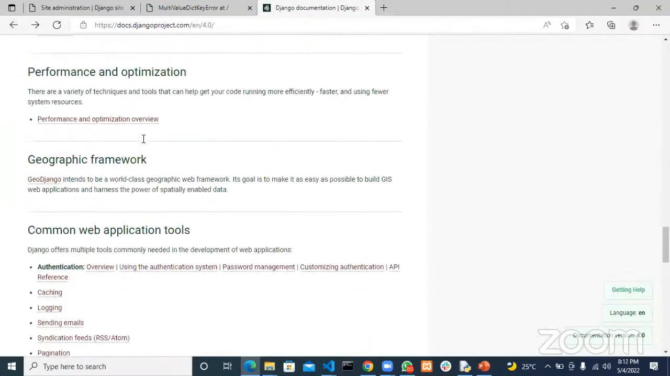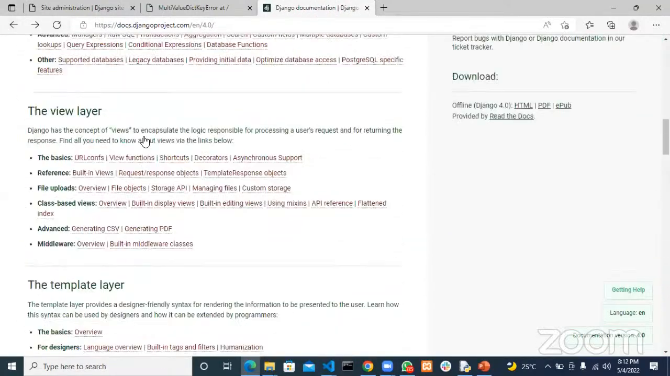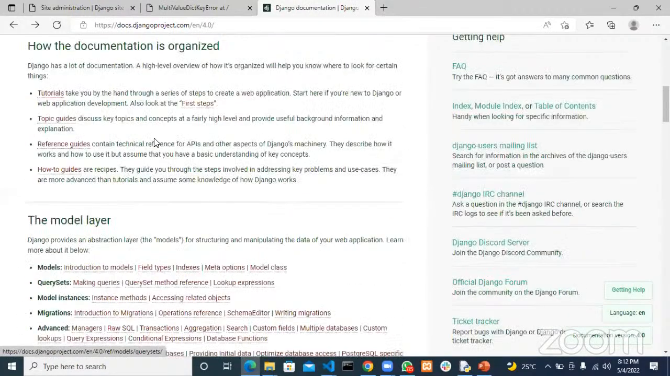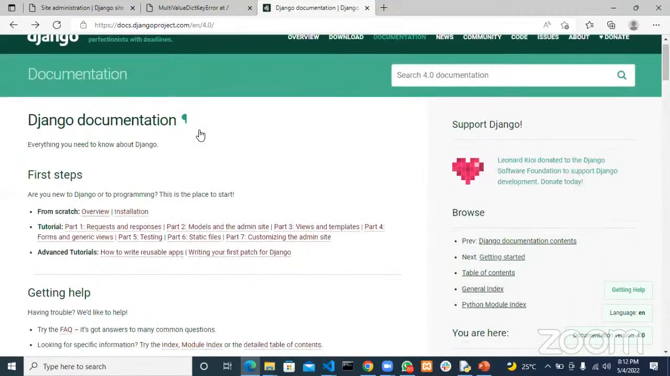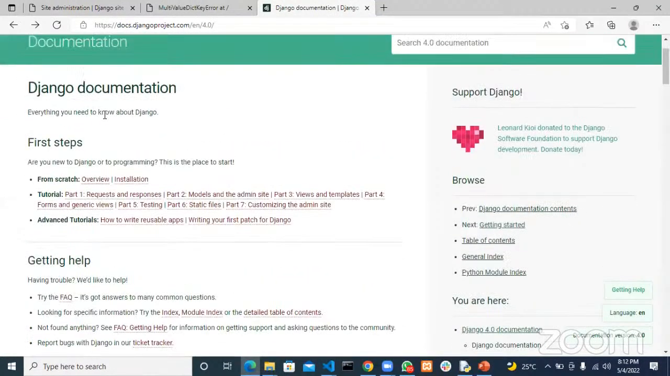If we look at the first page of the doc, this is what you get: Django documentation, everything you need to know about Django. Everything is in this documentation. But I will not actually be using this documentation to teach.